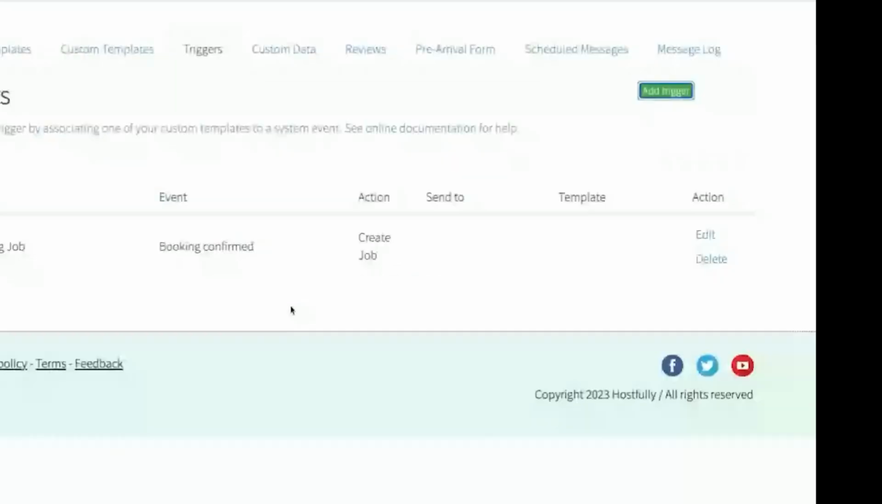Again, I found more and more customers moving towards text message since certain providers like your cleaners or greeters may be on the go. So just remember that if you want to notify via text message instead of email, you can set that up here.